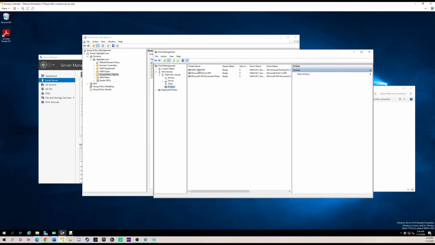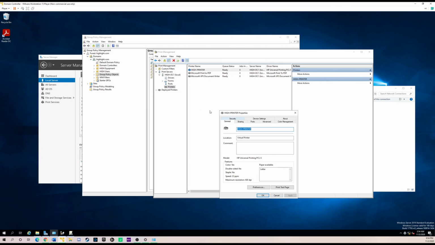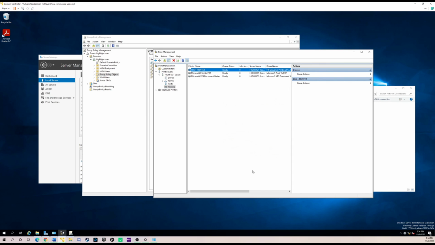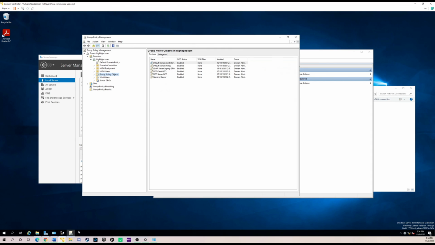So another thing you want to do here on this menu, right click the printer you just created, go to properties. We're going to check the share settings, and we want to list it in the directory. Click apply. Okay. And now go back to the group policy management. So now we're going to create a GPO.